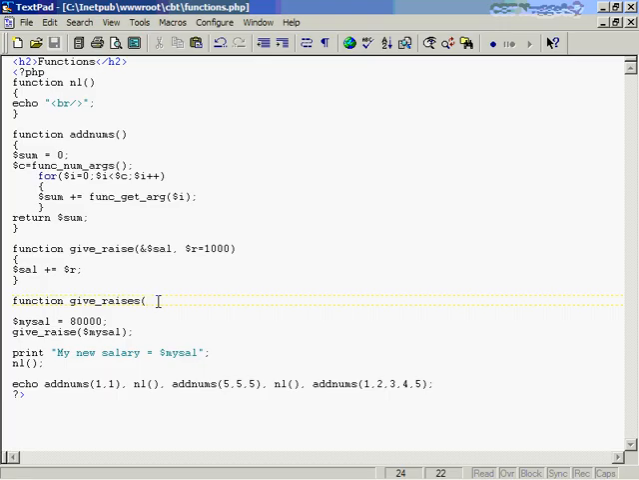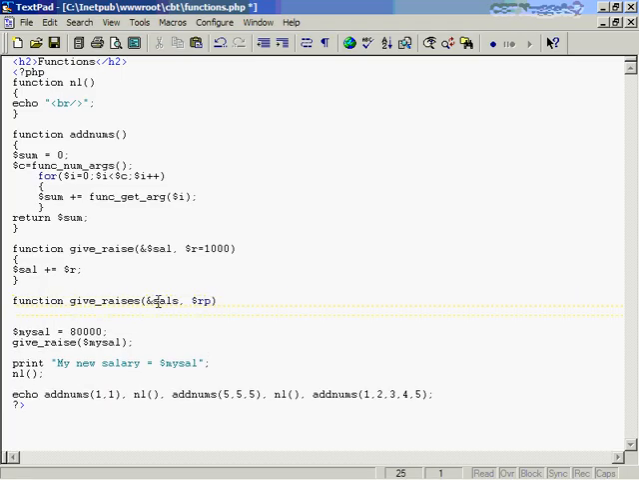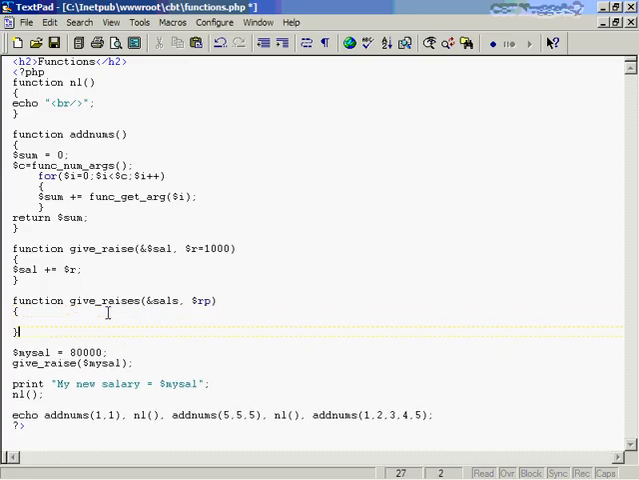So I'm going to say ampersand, because we're going to pass by reference the salaries, and also $R for the raise percentage, or I'll call this $RP for raise percentage. Okay, just like that. Let's make sure we don't forget our $ sign right here.